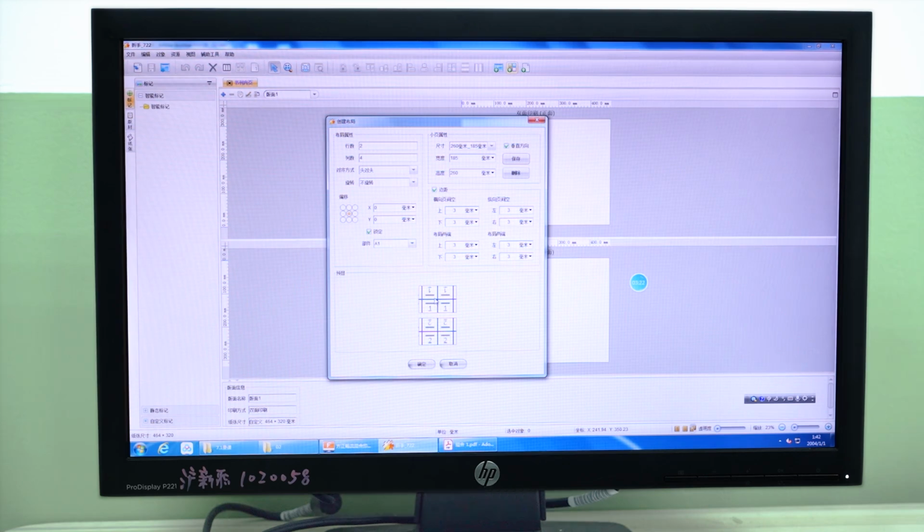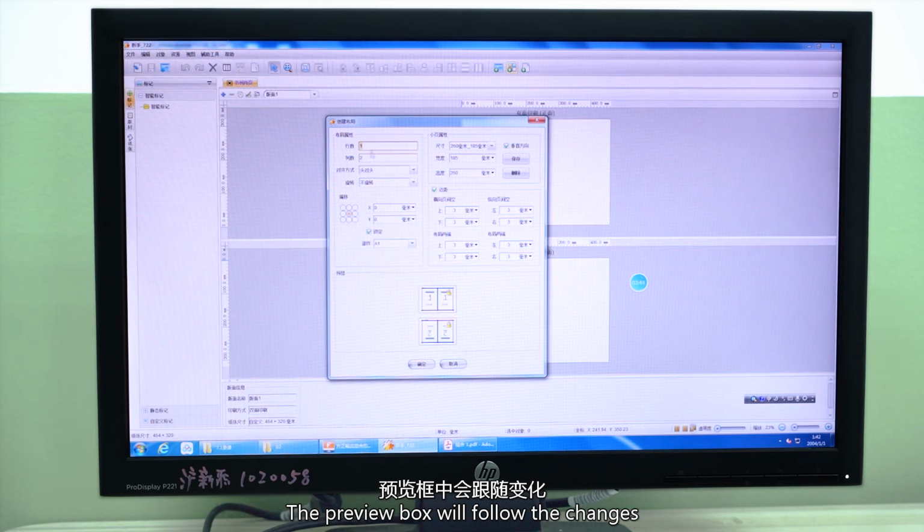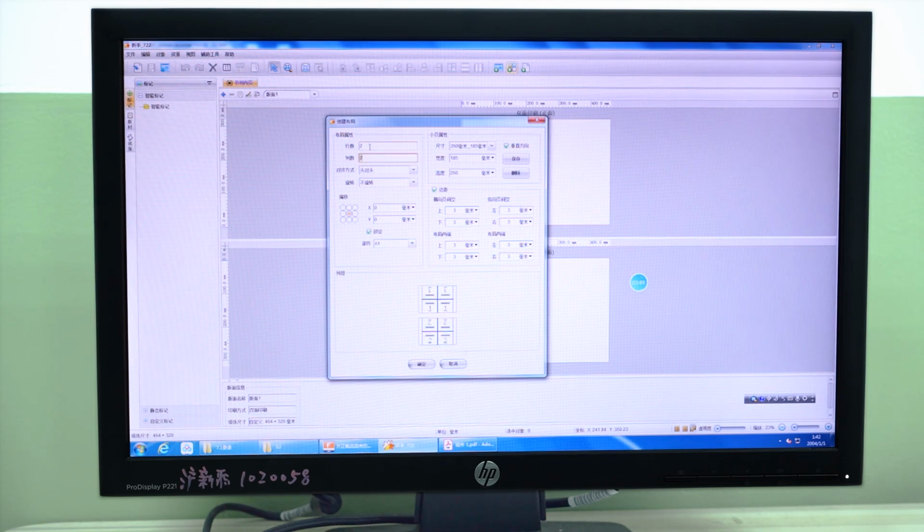You can see the folding situation in the preview box below. Modify relevant rows and columns. The preview box will follow the changes. The alignment method can be head-to-head or head-to-toe. There is a certain distance between the small pages.